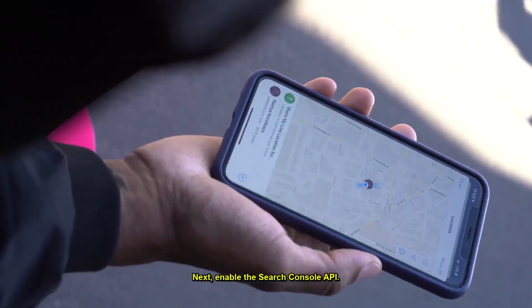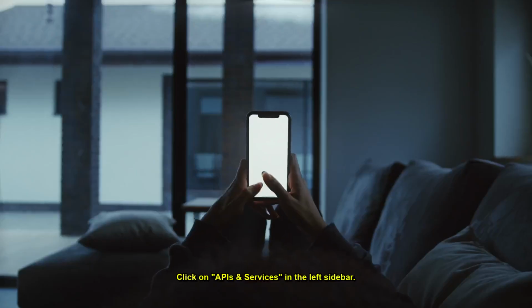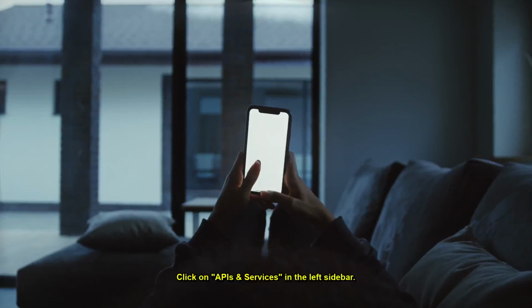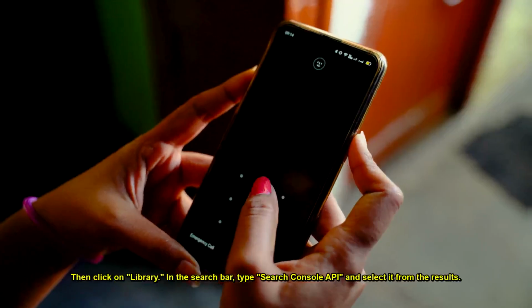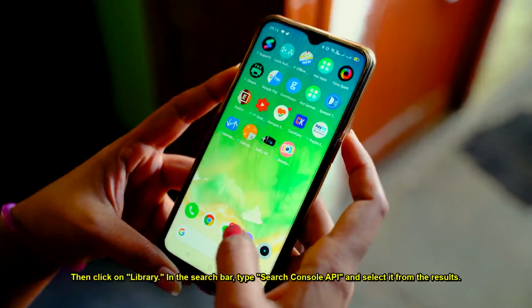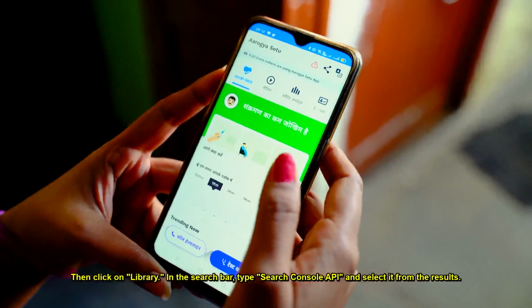After the project is created, ensure it is selected in the top drop-down menu. Next, enable the Search Console API. Click on APIs and Services in the left sidebar. Then click on Library. In the search bar, type Search Console API and select it from the results. Click the Enable button to activate the API for your project.